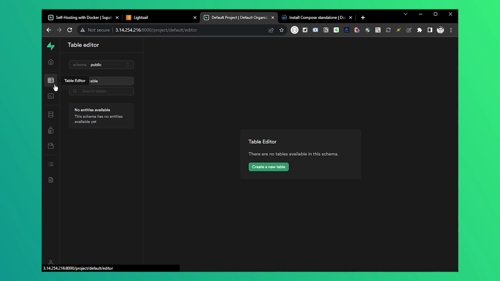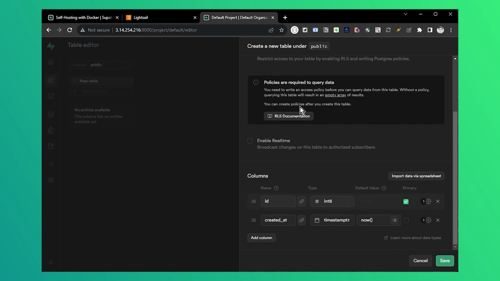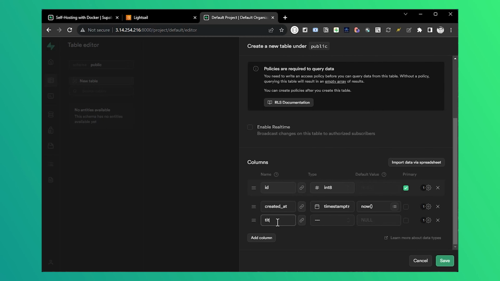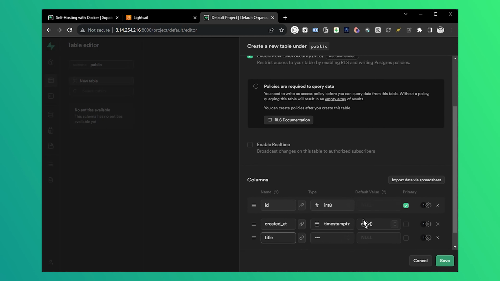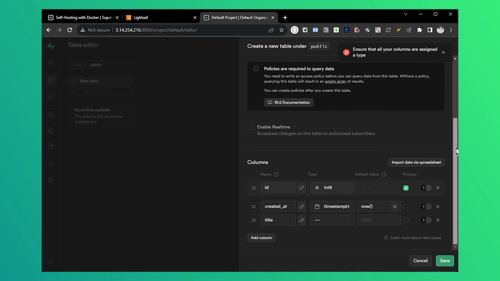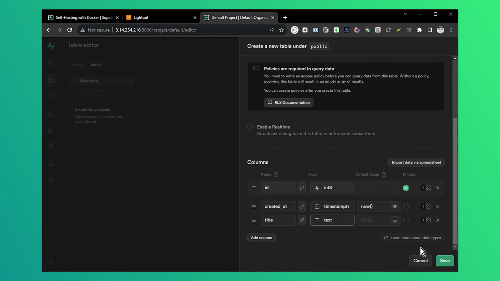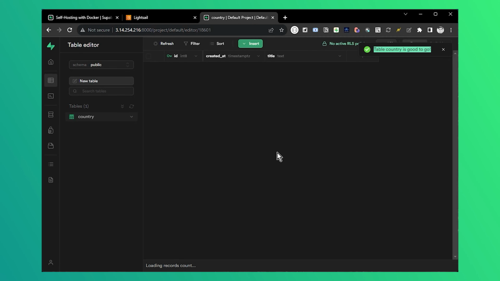Let's create a sample table. Okay, so let me create a country table where I can add multiple countries. Our table name is country, field name is title. Oh, okay, I haven't selected the type yet. Let's choose the text type for our column. Our table has been successfully created. Let me add some sample entries to the table.